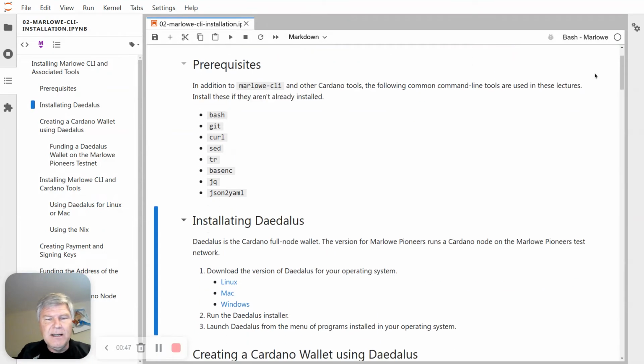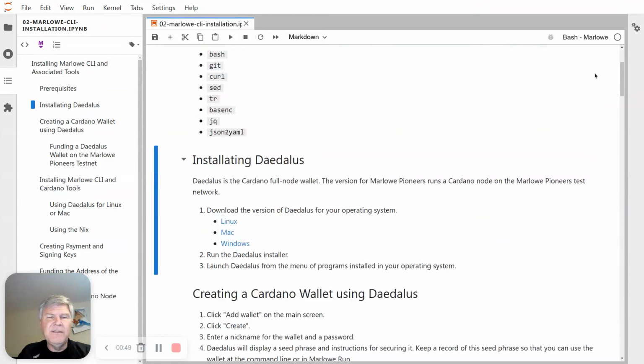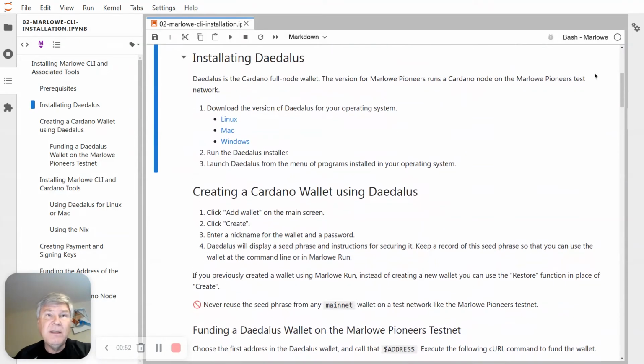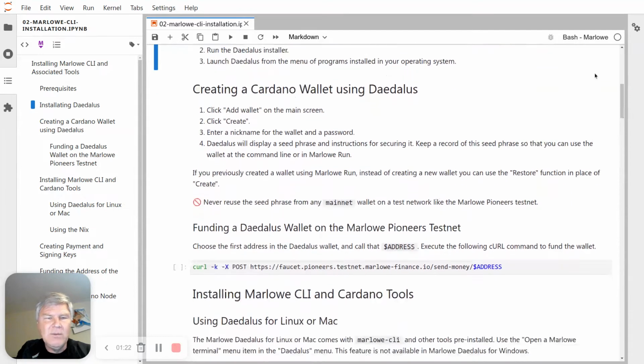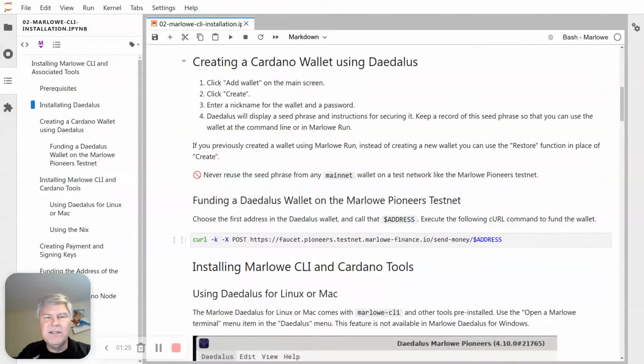First thing is Daedalus. We have a special version of the Daedalus wallet for use on the Marlow Pioneers test network. And in the Marlow Pioneers website, we have information and links on where to download the different versions of this. So this is a special version of Daedalus that works on the Marlow Pioneers network. It's very easy to install this. You basically download the executable, run the installer, and then you can launch it, and you have a special Daedalus there. And it will coexist with any other Daedalus you have installed on your system.